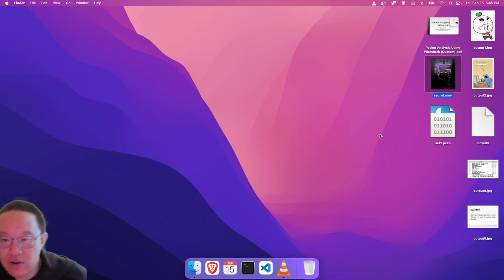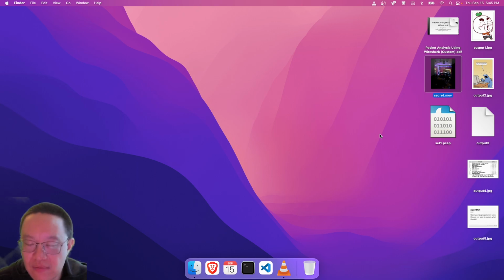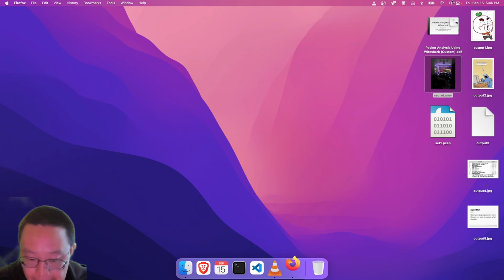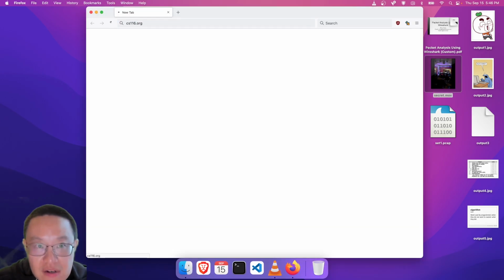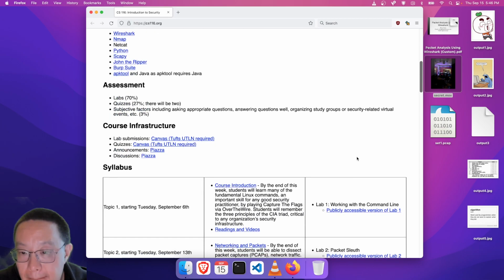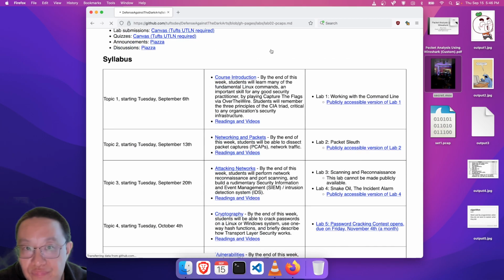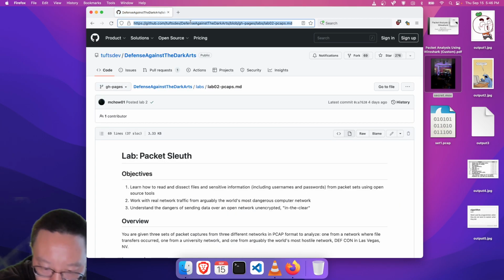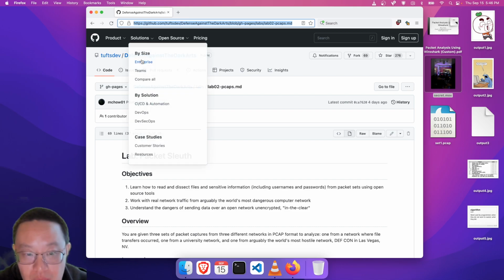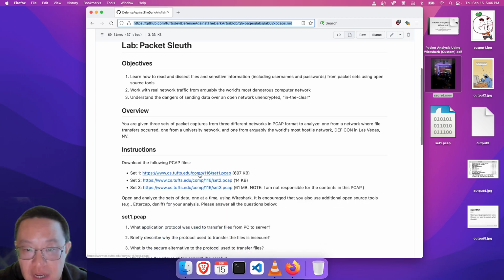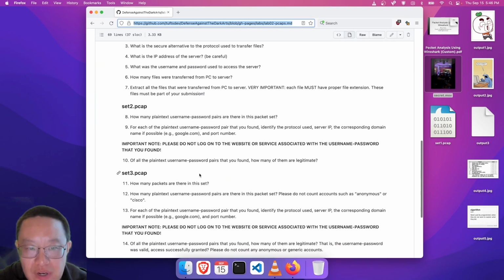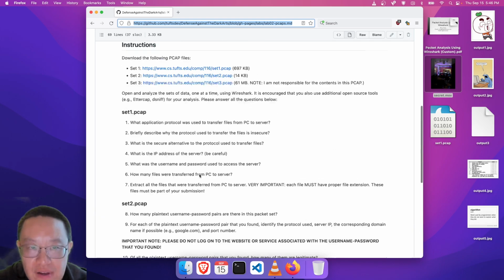Now you have all the tools to do lab number 2 in my security class. Lab number 2, for those who don't know, is publicly available. 3 PCAP sets. A lot of what we did. Again, sets 1, 2, and 3 are different than the one I showed in the stream today.